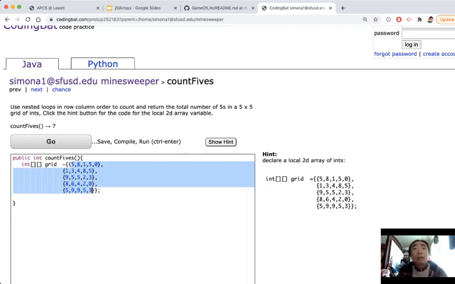Okay, pentagonal number and count digits has been requested. We'll see if we have time for that today.